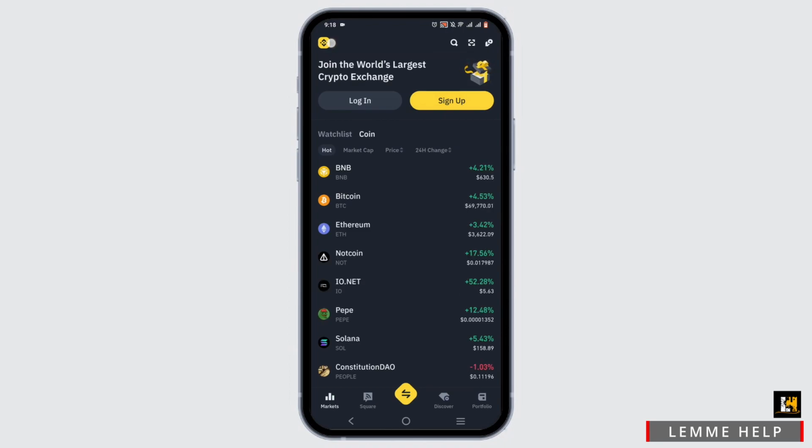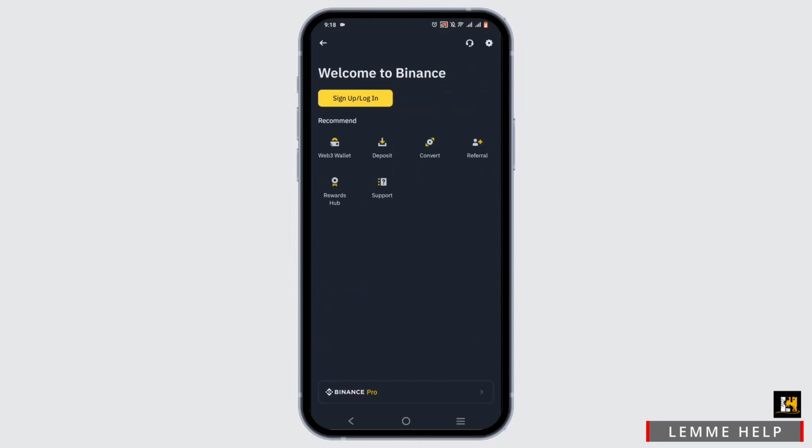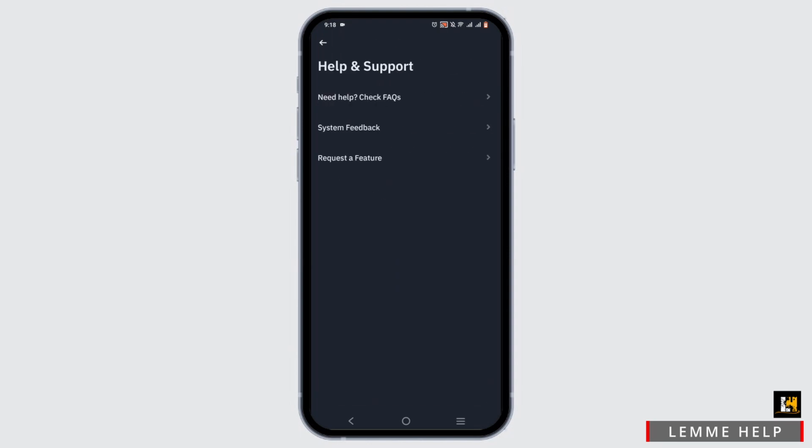At the top, you will see the Binance logo. You need to tap on it. In here, select Support. You have three support features for you.